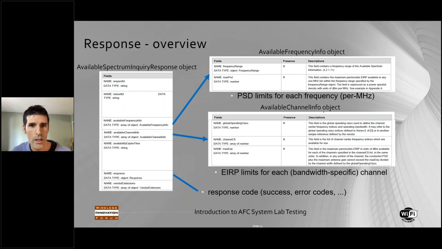So that effectively defines a transmit mask that the AP can use without causing interference above the limits to incumbents. And then somewhat similarly, there's this available channel info object. Within that object, we've got an operating class and what we call channel CFI, which basically define the list of channels and bandwidths which the final object there, the max EIRP array, corresponds to. So you end up with a list of EIRPs, and each of those corresponds to the channel and bandwidth which was asked for in the request. Then finally, there's an object called response, which contains a response code. Hopefully that's going to be success, but if something goes wrong, if there are invalid parameters in the request or the AP is outside the right geographical area and so on, then the spec defines a bunch of error response codes which indicate the cause of the error.